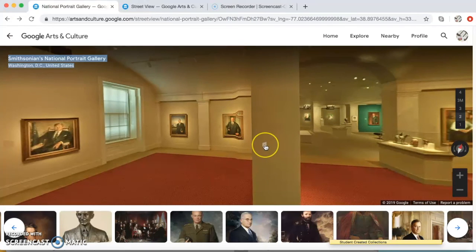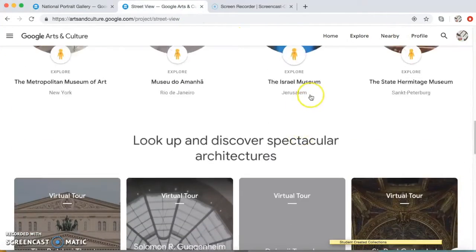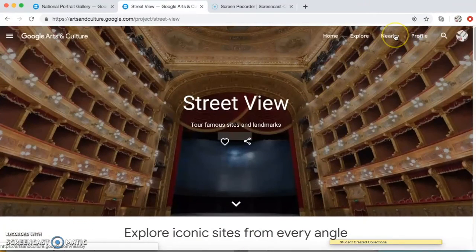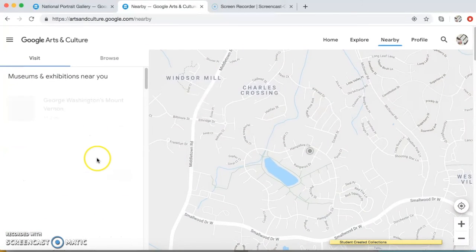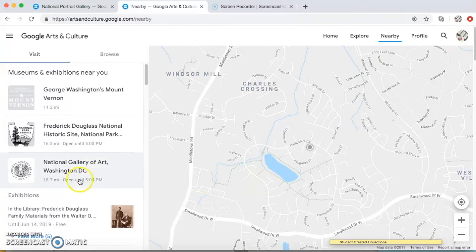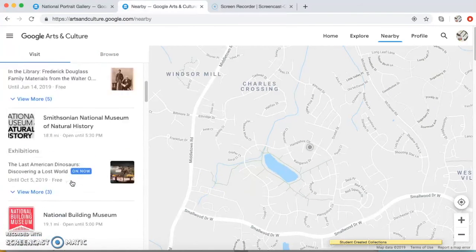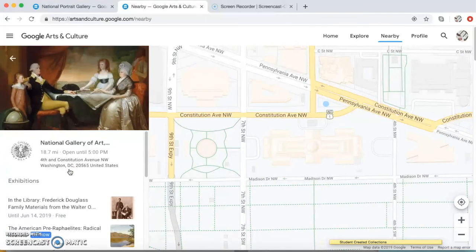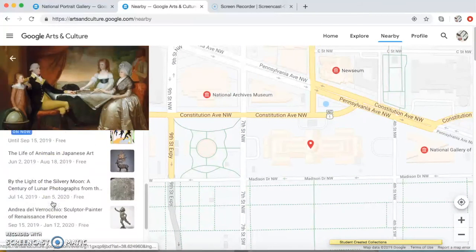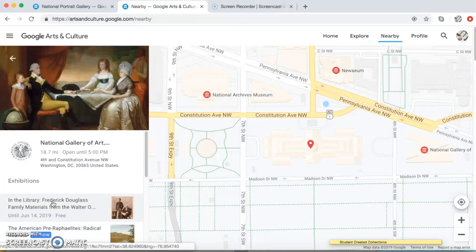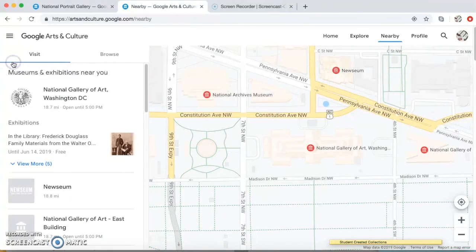Before we leave, I want to talk about the last item, which is the Nearby tab. Now, when you click on Nearby, I think this is a great tool, not so much maybe for the classroom, but for yourself as an art appreciator. It will take your location into account, should you allow it, and show you the different museums that are located near you. And I just happen to be about 30 minutes outside of DC, so I get a lot of the Smithsonians that come up on my search.